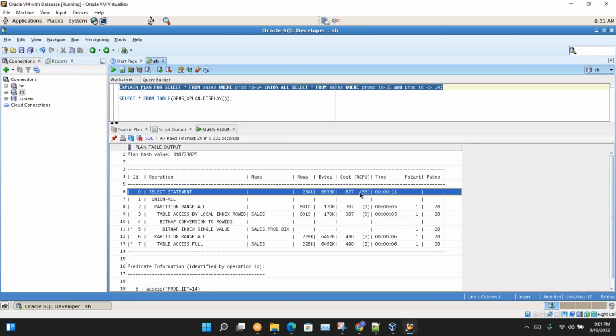Now to give an overview, what is included in cost: CPU cycles are included, IO operations are included, disk operations are included, and even the block read write. We will see what all those are. These are basically the cost. We can say cost is directly proportional to resource utilization. So the more the cost, the more resources that query will use.